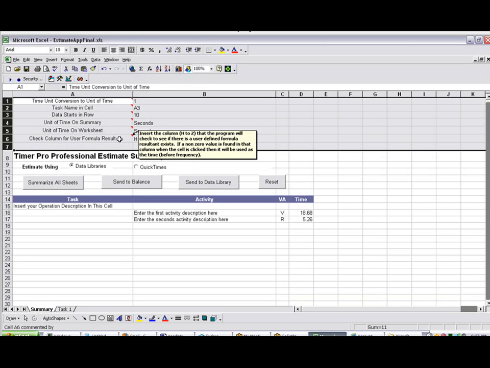Now to handle the formulations, we look at row 6 here, check column for user formula result. So let's put an H in here. What does that mean? Well, if you look at the comments here, insert the comment, the column H through Z, the program will check to see if there is a user-defined formula result existing. If a non-zero value is found in that column when the cell is clicked, then it will be used as the time before frequency. So what do we mean by that? Well, let's come back over here. It's column H right now.